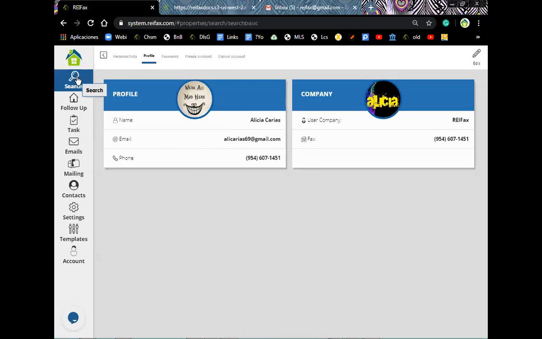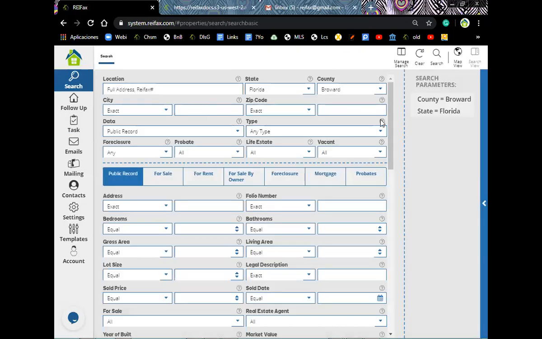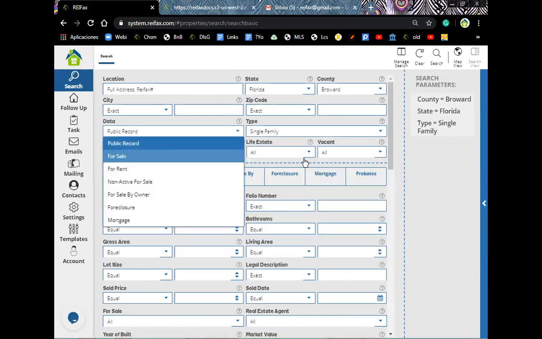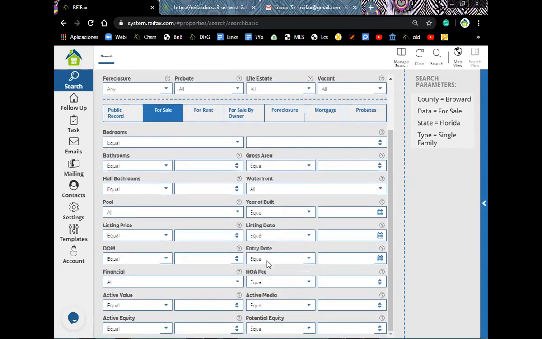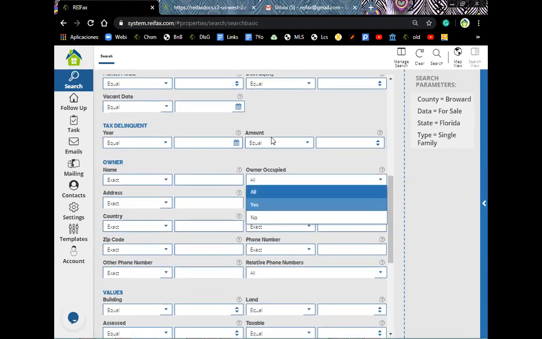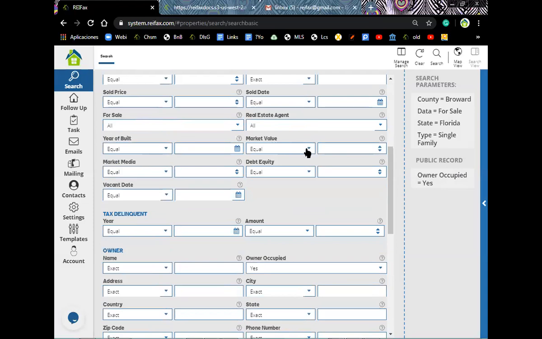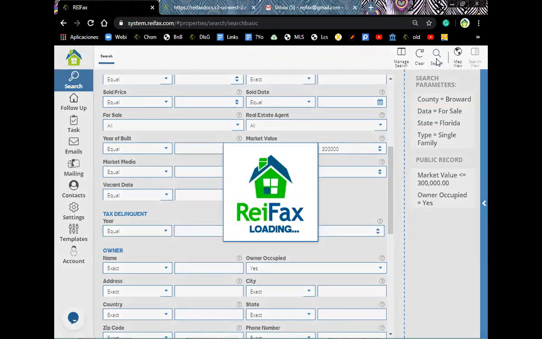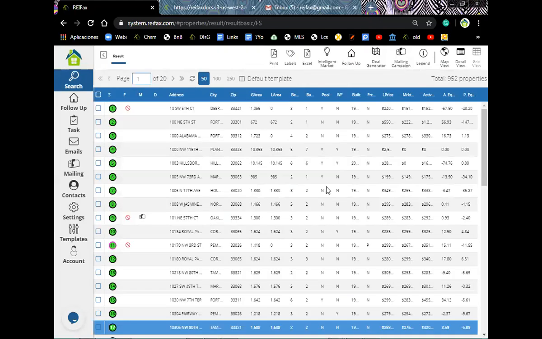So let me do the little search again and go back. Let's put Broward, single family, for sale. Let's put owner occupied, yes. Let's put market value equal or less than 300, and click on search. So I have here my results.